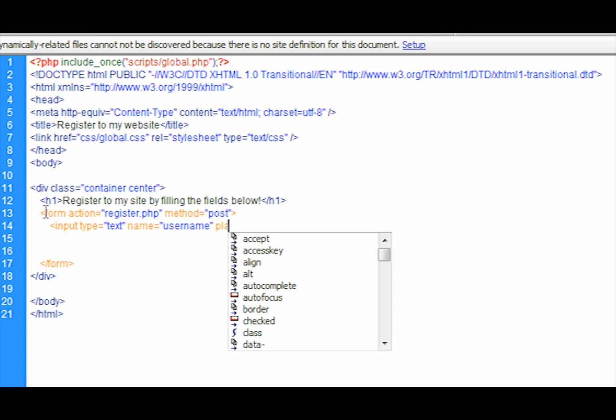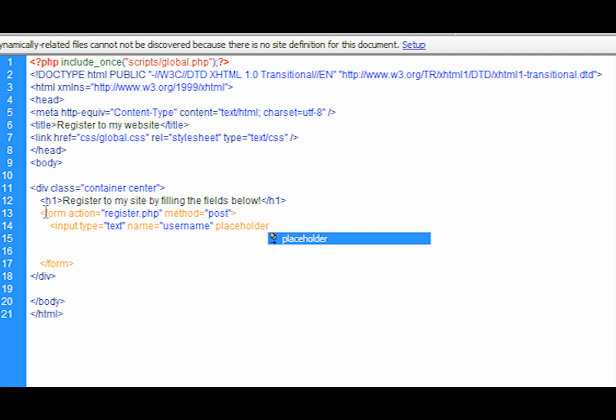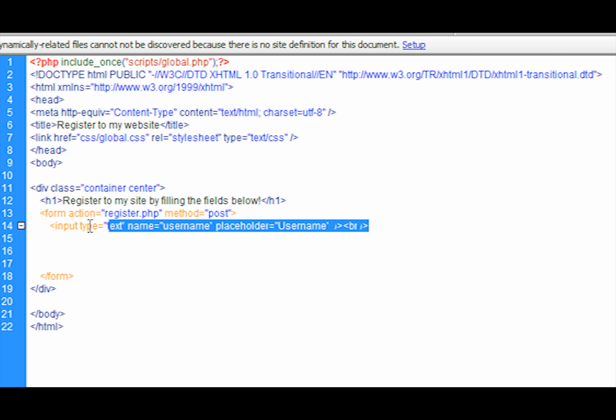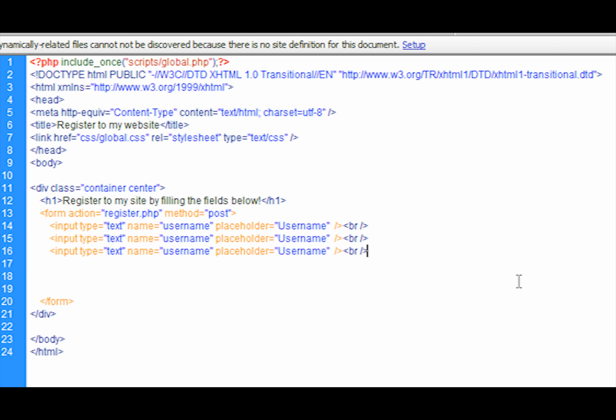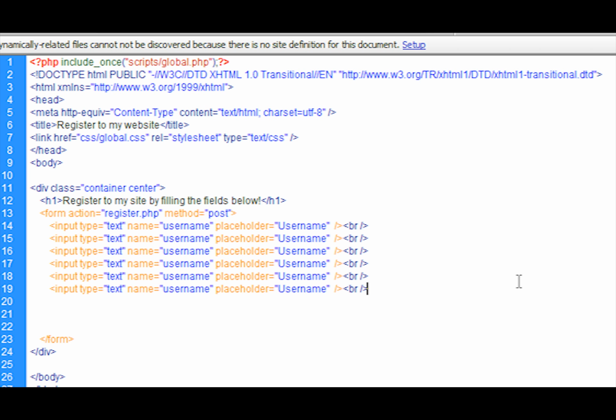Also, I'm going to be using placeholders to tell the fields apart. So this placeholder will be username. I'm going to close off the field and put a break tag in. Then I'm going to copy this and paste it for the fields below. Now I'm going to edit the information. For example, the first one would have the name of fname and placeholder of first name. Then the name of lname and a placeholder of last name.